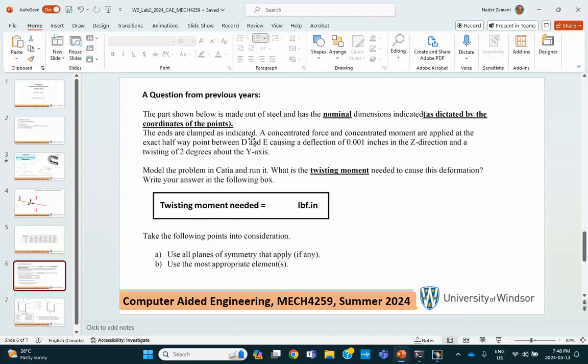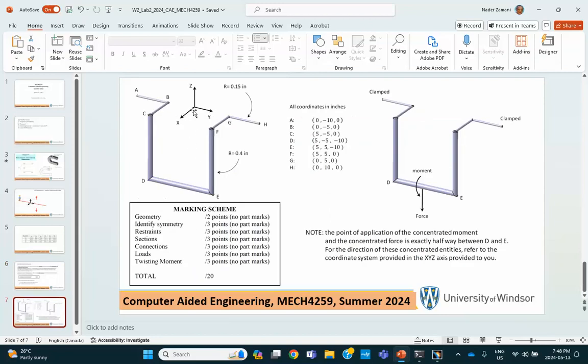The magnitude of the displacement is 0.001 inch, and the magnitude of the twisting angle is 2 degrees, okay, about the y-axis. You have to model it, and you have to tell me in here what is the twisting moment needed in order to cause this deformation. Okay, use all planes of symmetry, if any. Use the most appropriate element. First of all, you know that you have to use beam element. Simple as that.